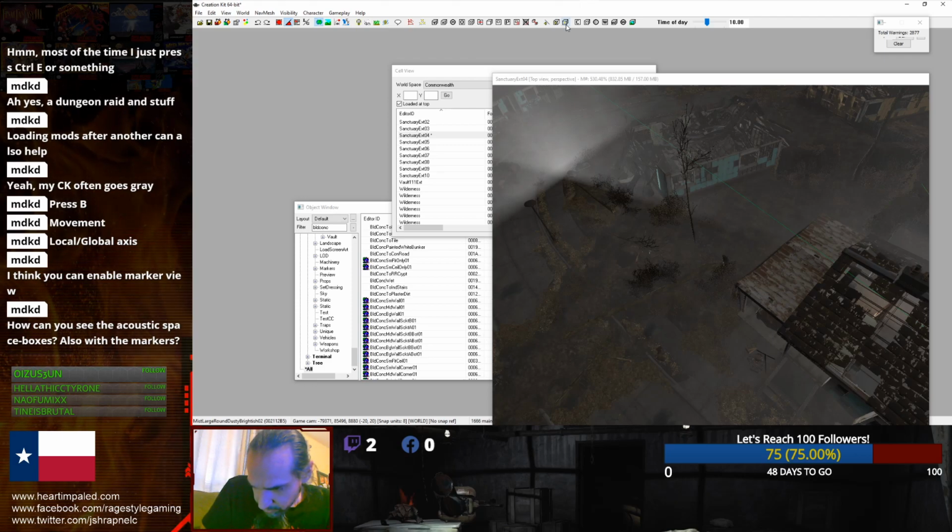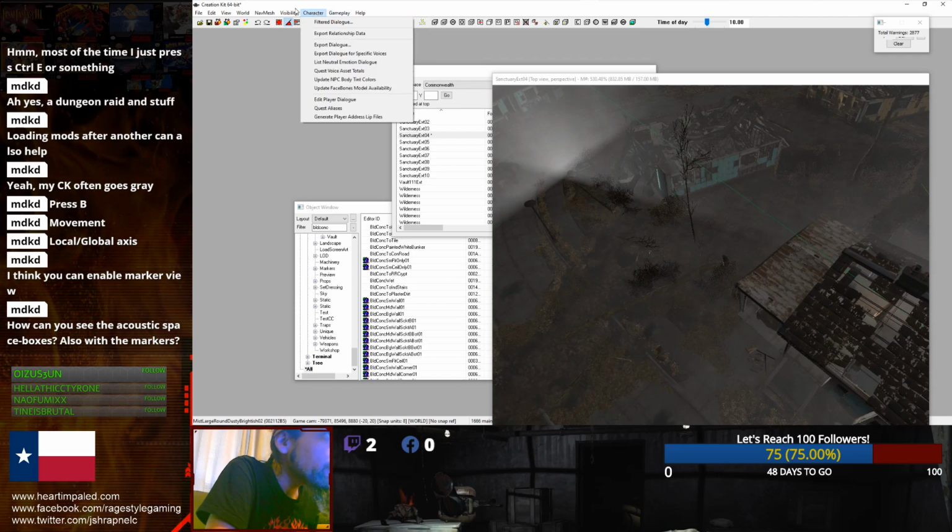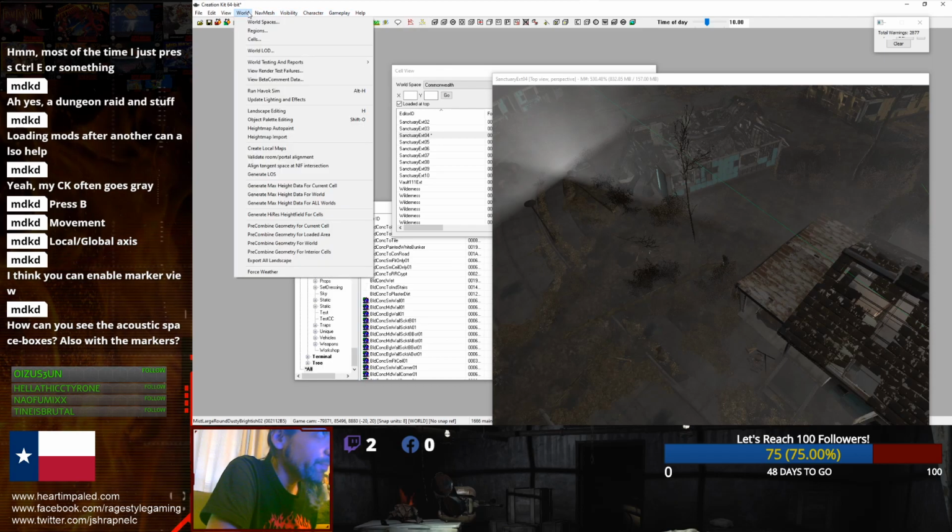How can you see the acoustic space boxes? Also with the markers, you know what you have to do? It's really stupid that Bethesda didn't even bother to fix this. You have to recompile every time you put in an acoustic space. You put an acoustic space in, and you're not going to see it until you compile the interior. And once you've done that, you have to make sure it's turned on in the markers so that it's showing. I would have to go through all this crap to find out where that was, but we'll get there. We'll eventually get there.